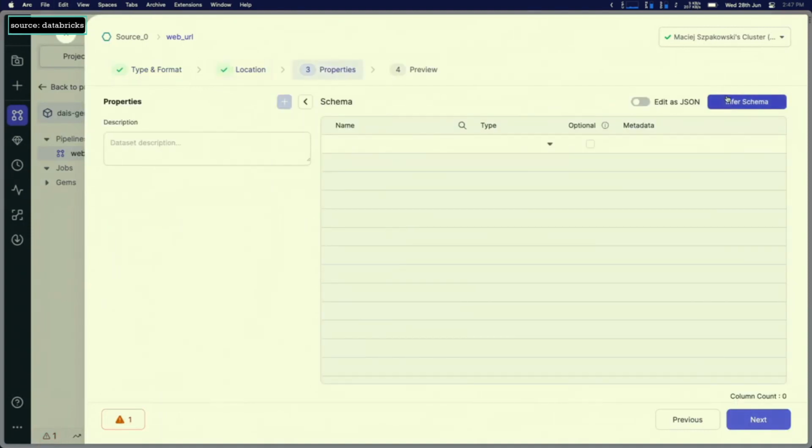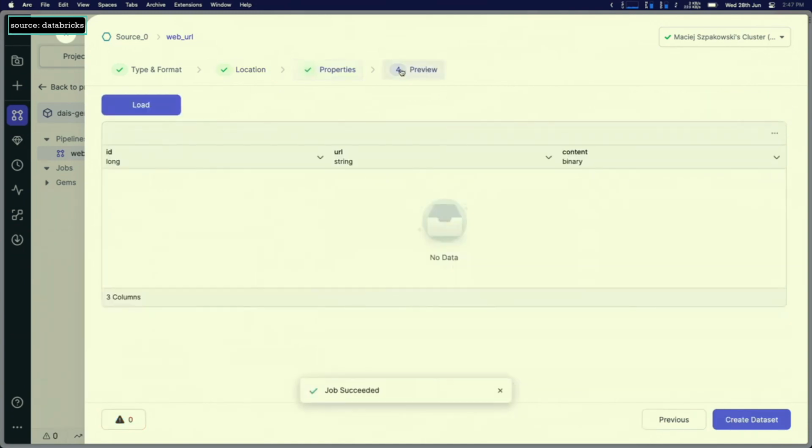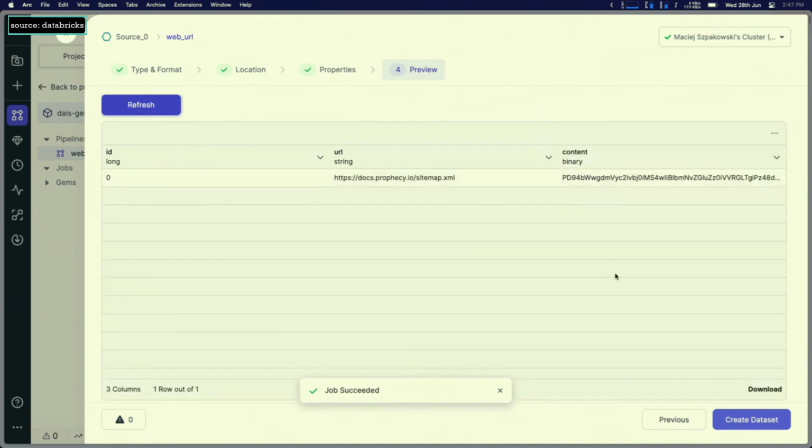Here's the sitemap. And I can quickly look at the schema under the hood. Everything is being processed as data frames, right? So it doesn't matter how big your documentation is or how many messages you have on Slack. It'll work really, really well. So here should be my sitemap. We just saw the schema. Here is the actual sitemap.